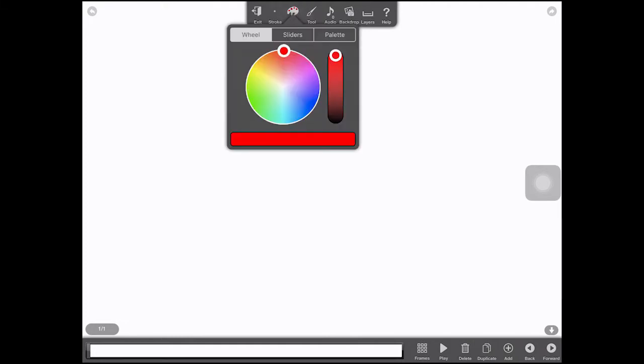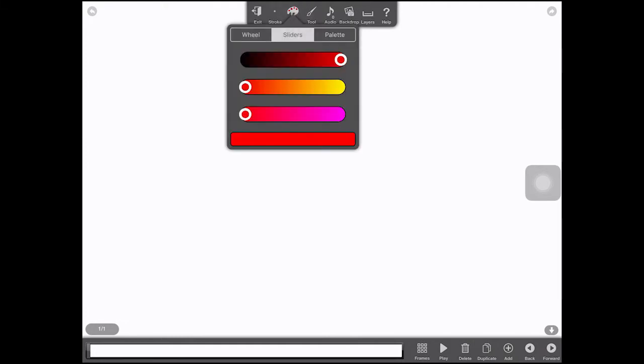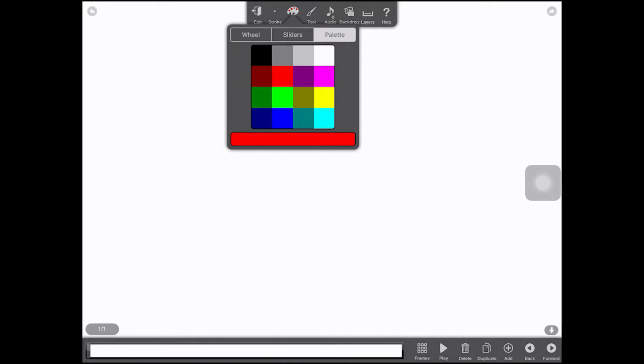The third is color, which has 3 sections, the wheel, the sliders, and the palette. Each of these allows you to select the color for the tool you are using in a way best suited for you. So the palette is a good one if you just need a basic color like black.